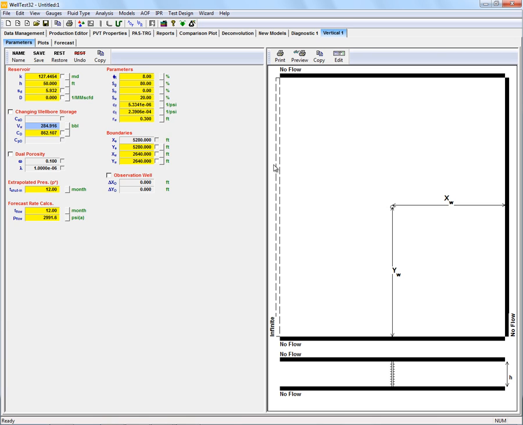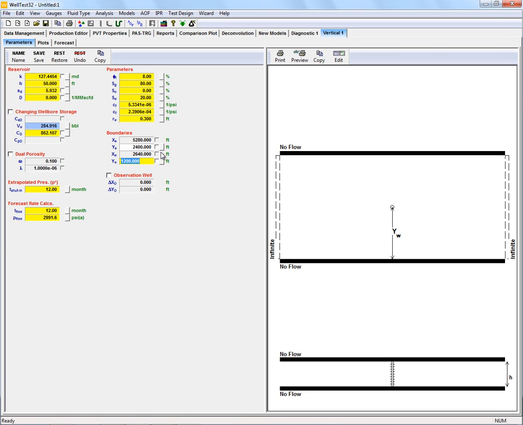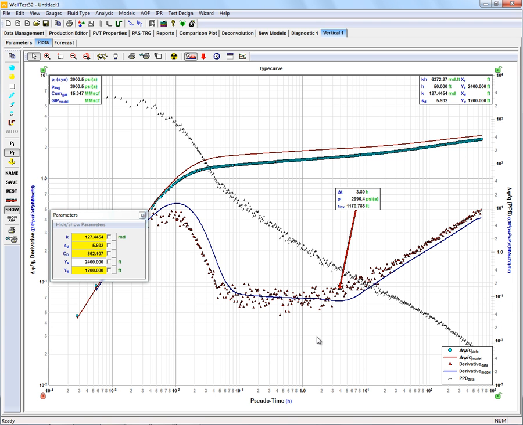So by clicking off these boundaries, we can make our channel, and our channel width, our initial estimate was about 2,400 feet, with our wellbore about midway between the channel. So let's leave that and see how that affects our derivative. And as you can see, now we've got a shape that looks much more like what we're expecting to see from our data.